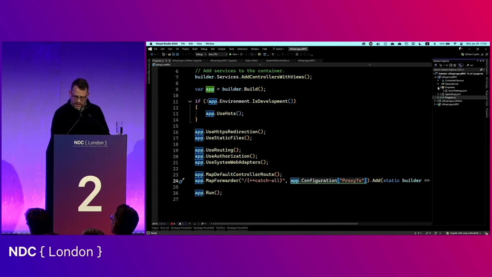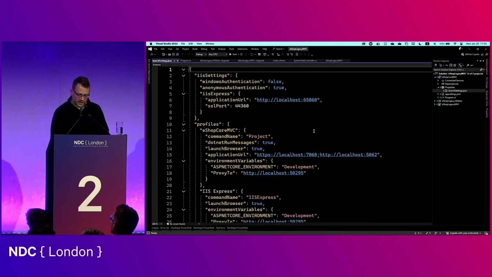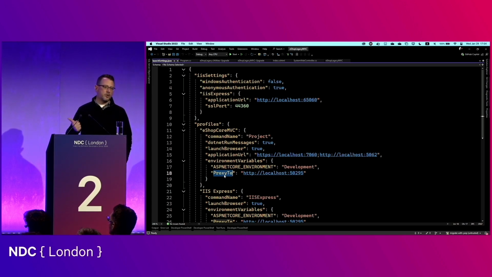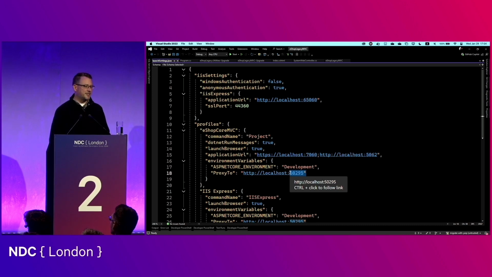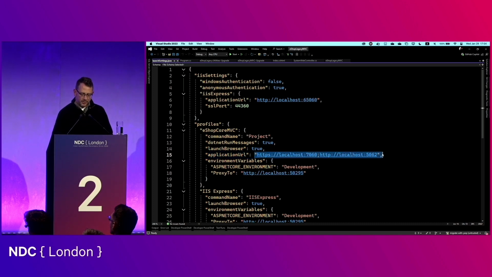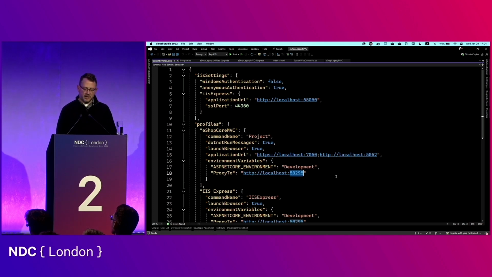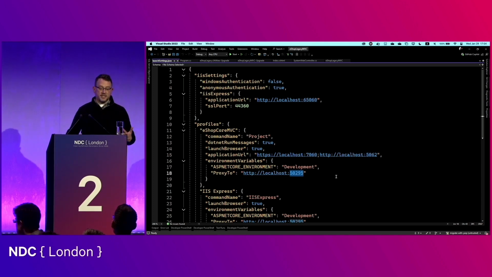So if I go here to my properties, launch settings, we can find that proxy2 setting right here. And you can see it's proxying to localhost 50295. 50295, anybody remember that number from before? That's the port for my legacy application, right? Now you'll actually notice that this application is being set to run on these four-digit ports. So we'll probably see it here running on 5062 and the legacy application on 50295. So that's kind of how this is set up.